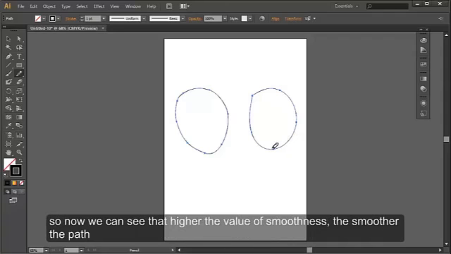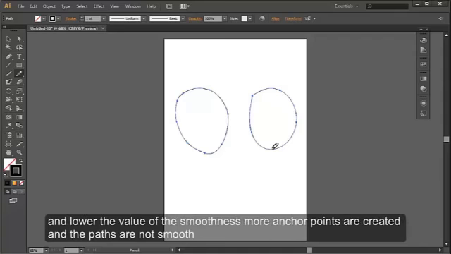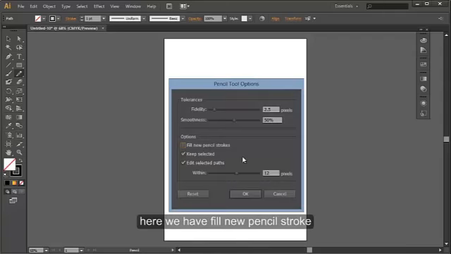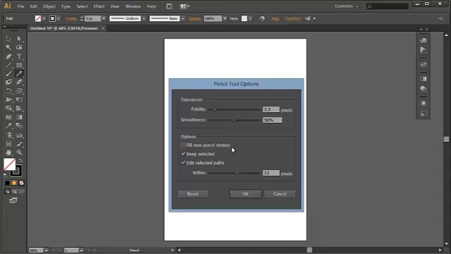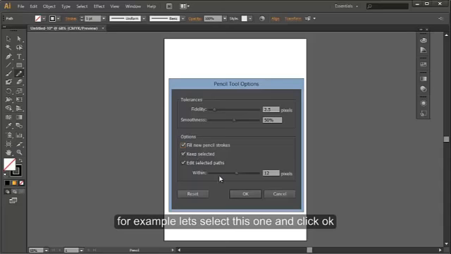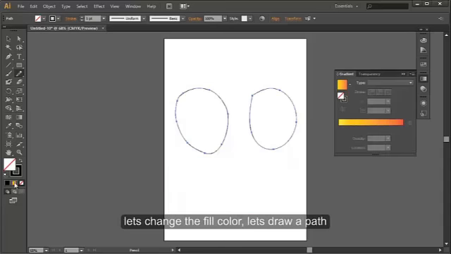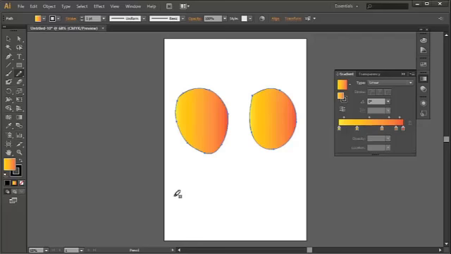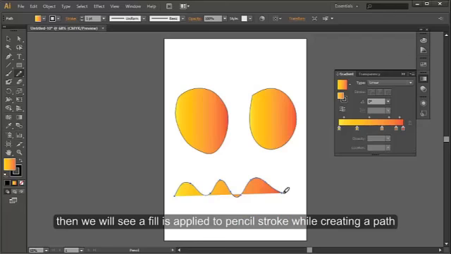So now we can see that higher the value of smoothness, the smoother the path, and the lower the value of the smoothness, more anchor points are created and the paths are not smooth. Here we have fill new pencil stroke. What this does is this applies a fill to the pencil stroke. For example, select this one, click OK, let's change the fill color, let's draw a path. Then you will see a fill is applied to pencil stroke while creating a path.